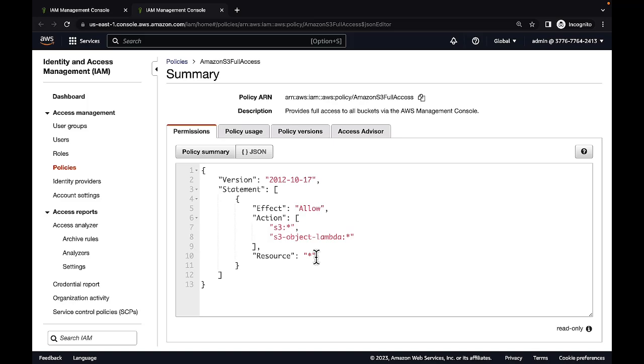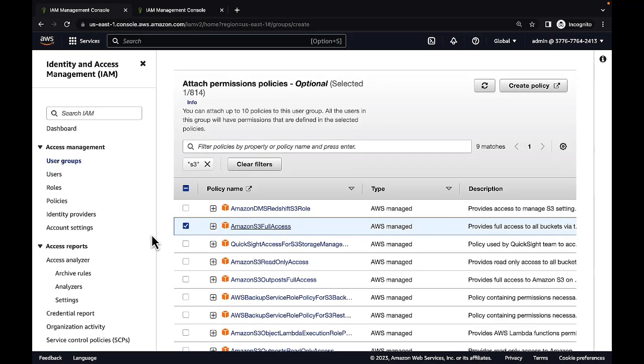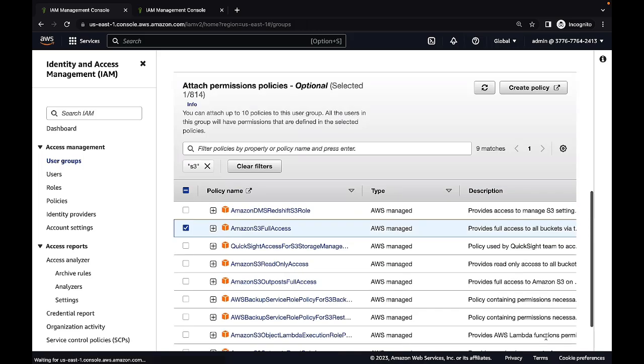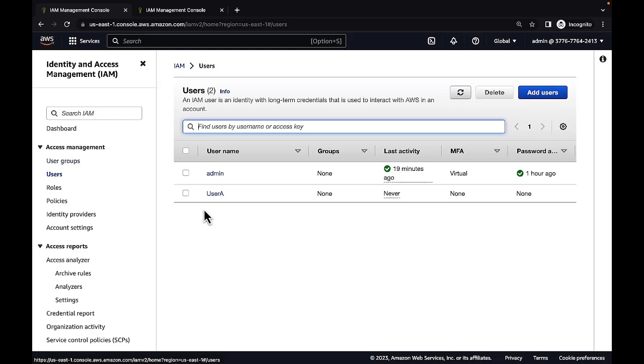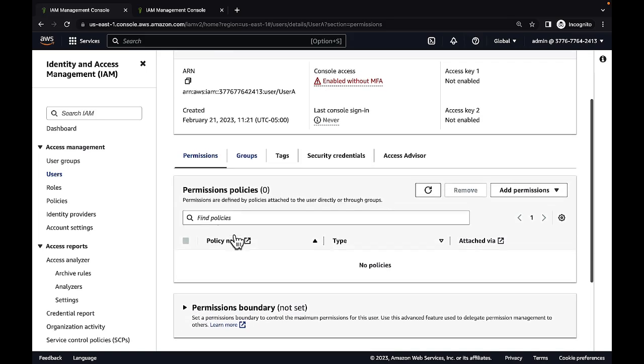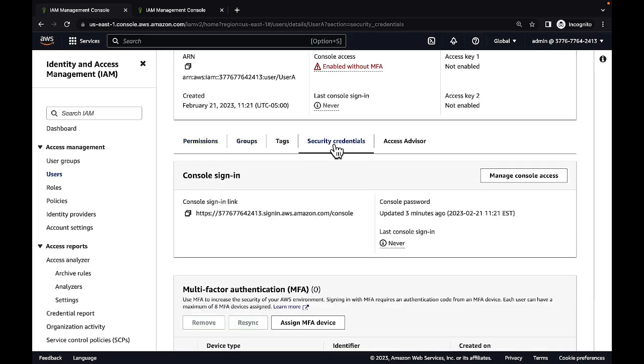Instead, let's go back to the Create User Group page to finish creating a group. Make sure that the Amazon S3 Full Access policy is selected, then scroll to the bottom of the page and choose Create Group. We just created a group that has full permissions to Amazon S3. I wonder if our user can now access the images. In the navigation pane on the left, choose Users. Choose User A. In the Security Credentials tab, copy the console sign-in link.